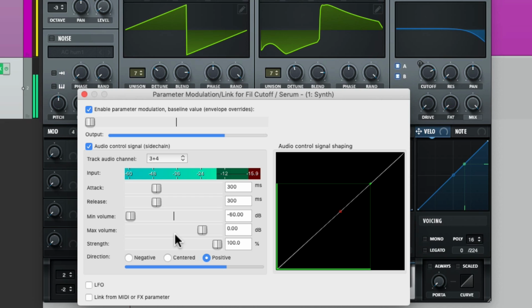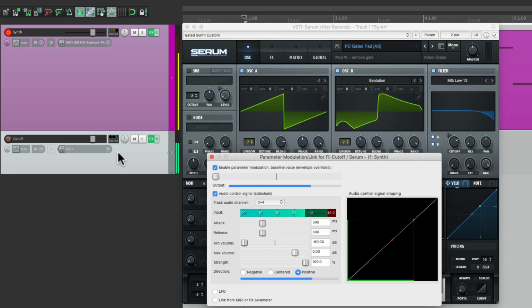It'll be more sensitive. So now if we move the fader on this track, it's going to affect what's sent over here to the cutoff. Bring it up or down. And we could hear it. So now this fader on this track is controlling the cutoff frequency on our synth.